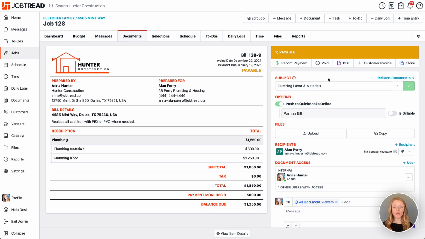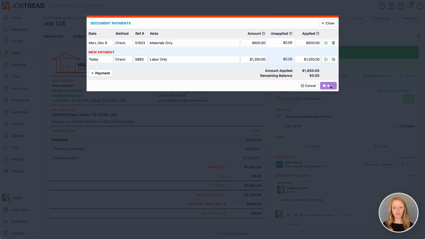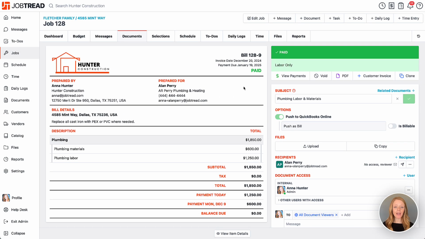Okay, great. Now we can apply an additional payment against this bill by recording another payment after they do the work. And this will also be in check. And I will say labor only. Okay, that looks good. Hit save. And now you'll see that I have two payments against this one bill, and now it's fully marked as paid.